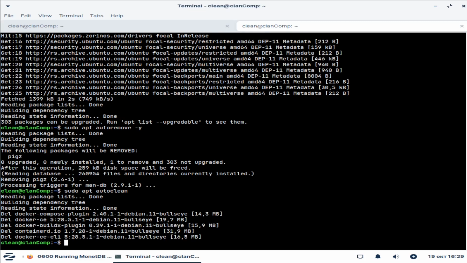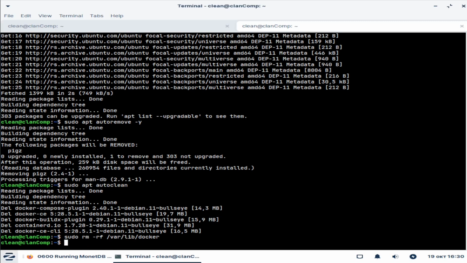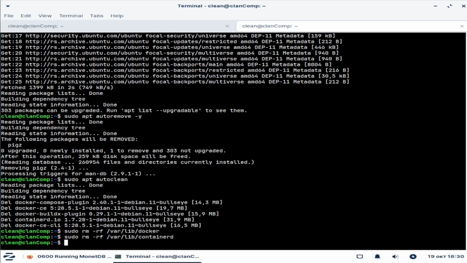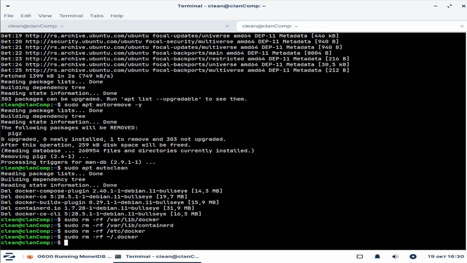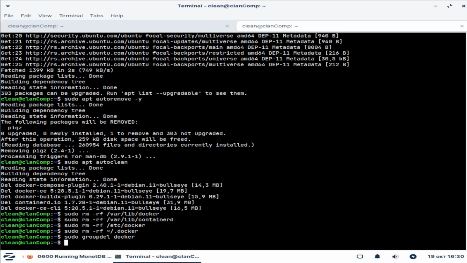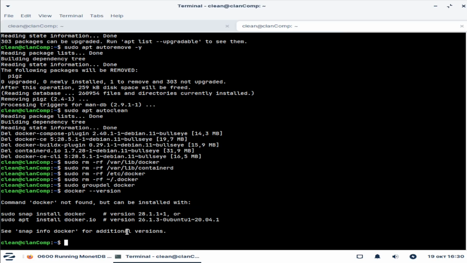Then I will remove all of the other files. So I will remove these files. I will also delete these files. And I will delete these files. Then I will delete the Docker user group. And at the end, we can check what is the version of our Docker. And we will see that Docker is no more installed.